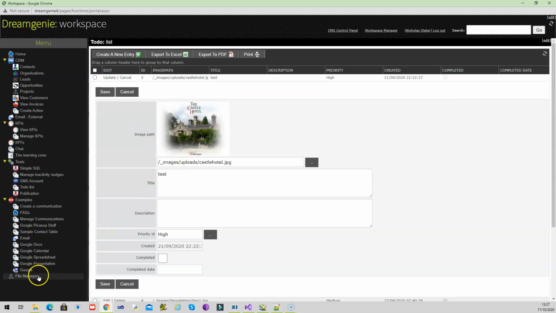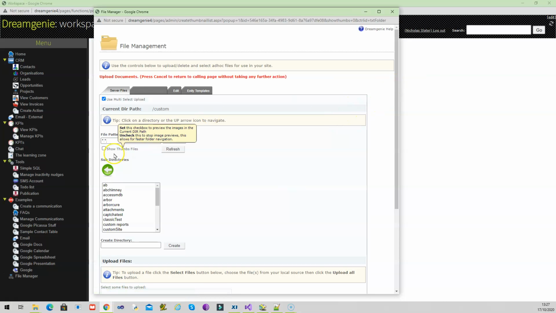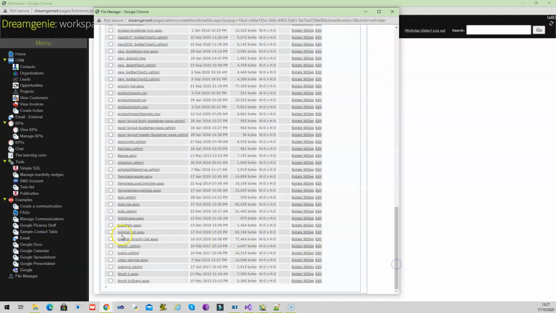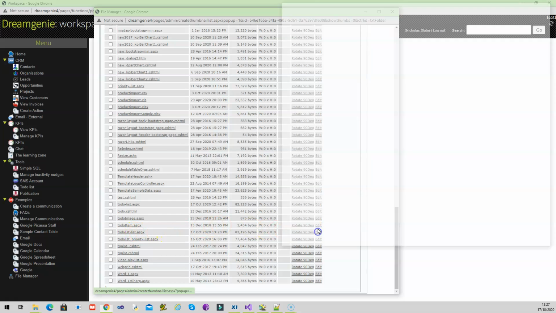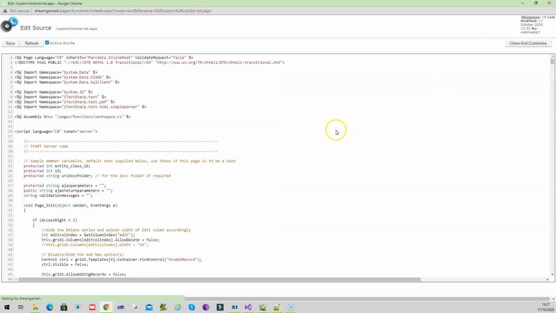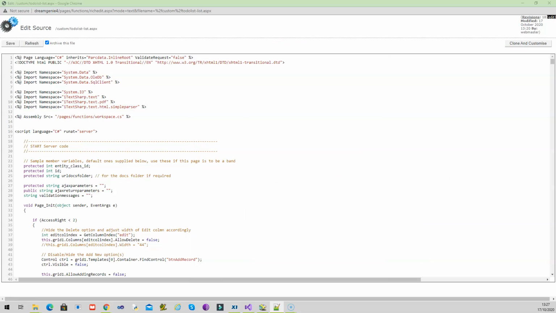The first thing we need to do is go to your file manager. Let's open the file for editing. We're in the custom folder, show thumbs, refresh, scroll down, there's to-do list -list, and we'll edit that. So this is editing the file on the server. And let's just move this out of the way.